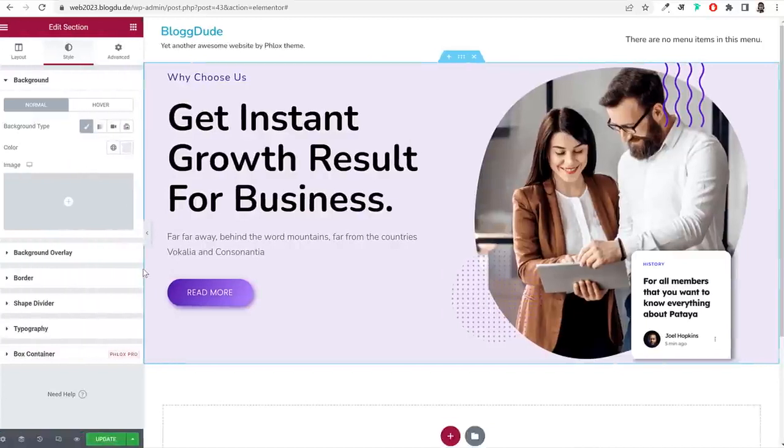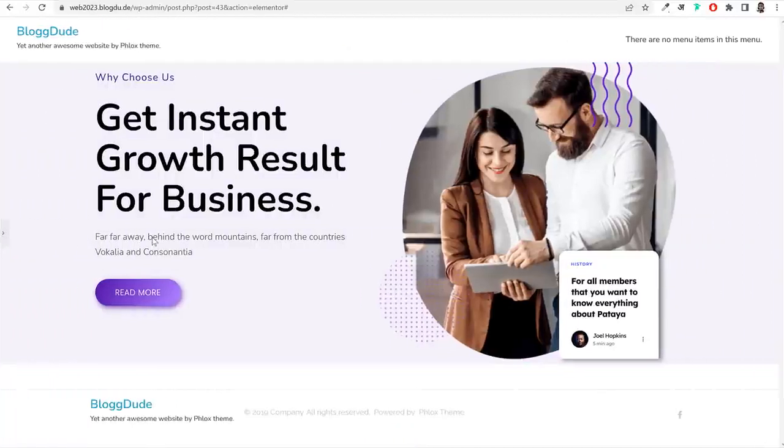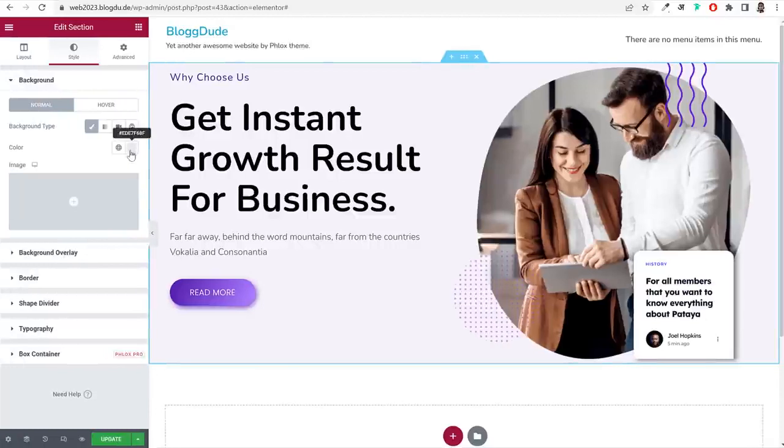So you can do one thing, you can increase or decrease the transparency. So we can make it a little bit more transparent. Okay. Like this. Now it is looking purple, but a very light, pale purple. So this is how it is looking, and this is looking much better.